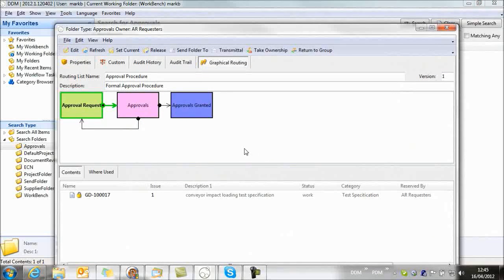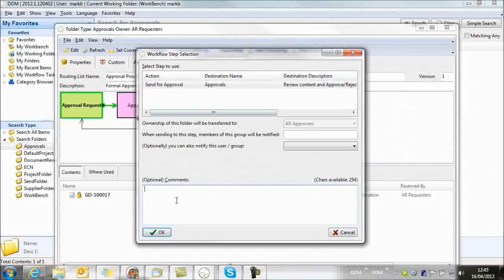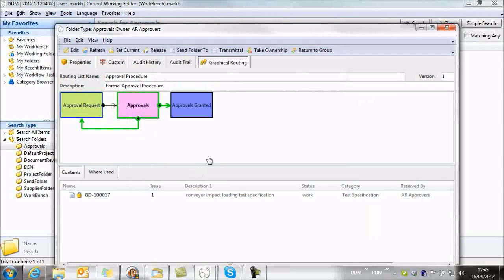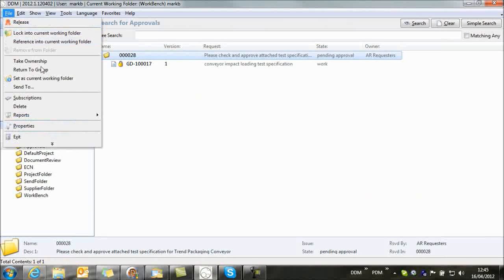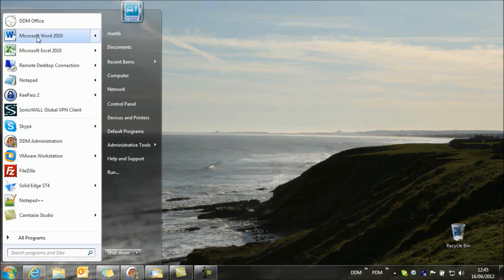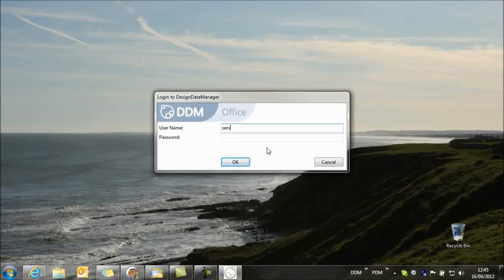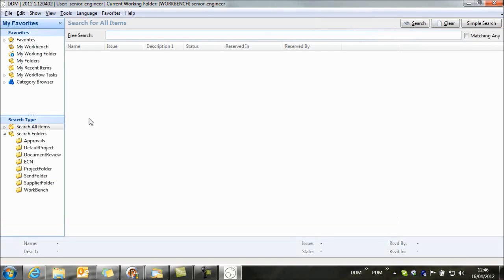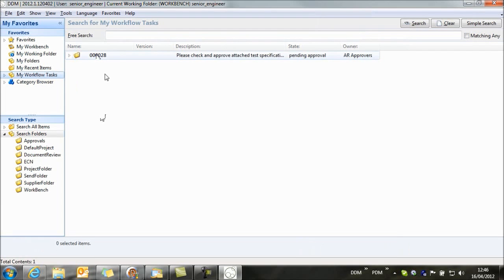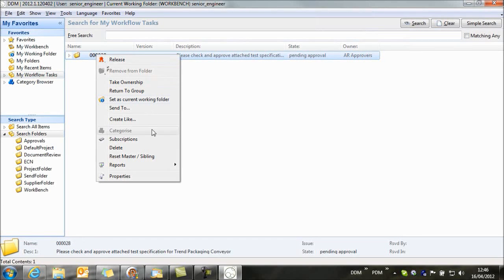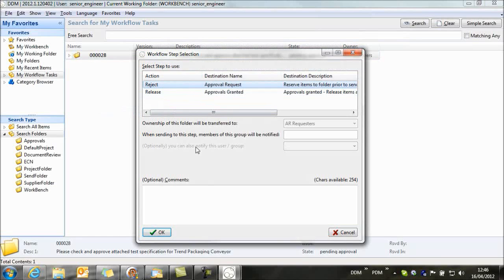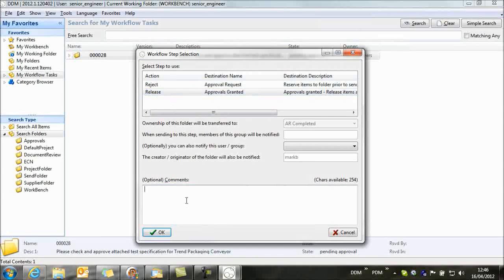We return to our workflow. We're now going to send this forward for approval. So we're going to log out as this user and log in as the senior engineer. Now, as with any decision step, steps awaiting a decision will appear under my workflow tasks, and here's the folder. And we're simply going to move this forward by right-clicking and sending it to the release option.